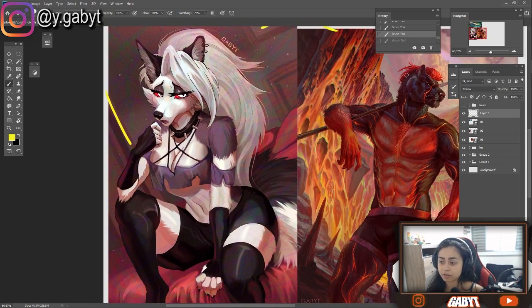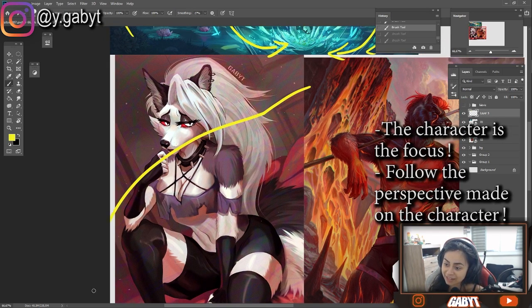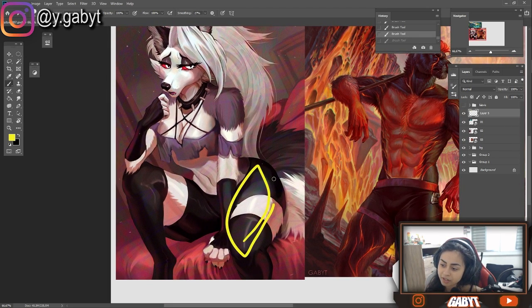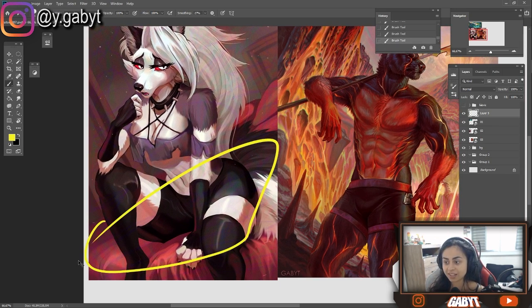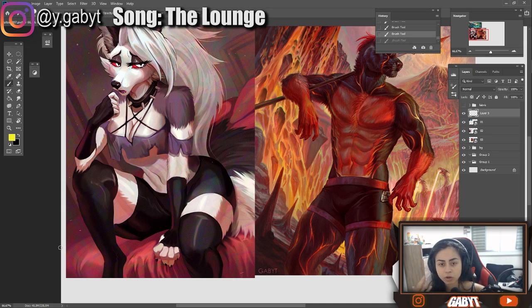But most important of all, champs, seriously, the most important thing that you need to maintain in your mind is that the perspective is happening together with the character. If you can see the upper part of the thigh, you can see the upper part of the bed. You're not going to see too much of the side part. You're going to see mostly the upper part. It's all about a mental work that you do in your mind.